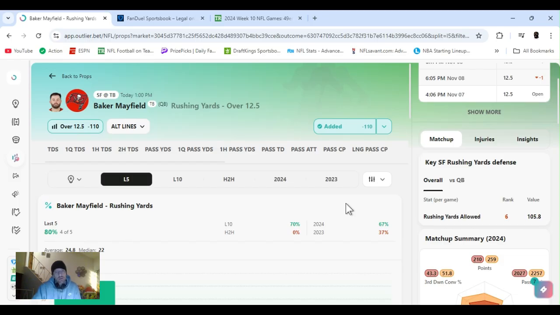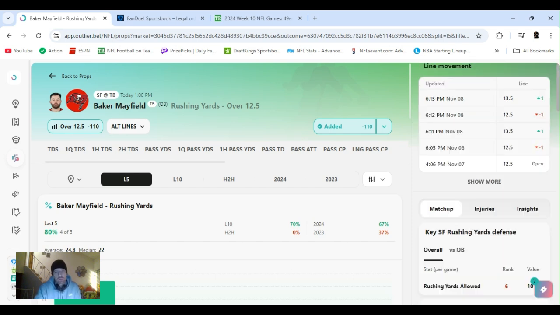So it's another one I've been playing throughout the year. Mayfield's rushing yards. I don't play it all the time, but I think it's another good spot.